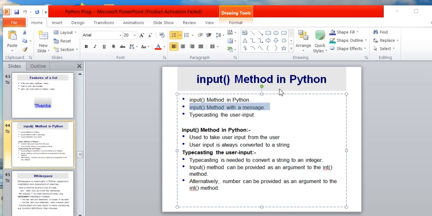In this video, we will study the concept of input method in Python. We have the following topics in my presentation: input method in Python, input method with a message, and typecasting the user input. So without any further delay, let's get started.